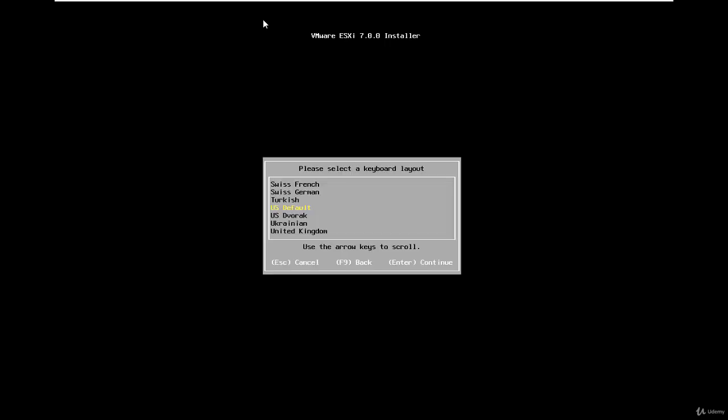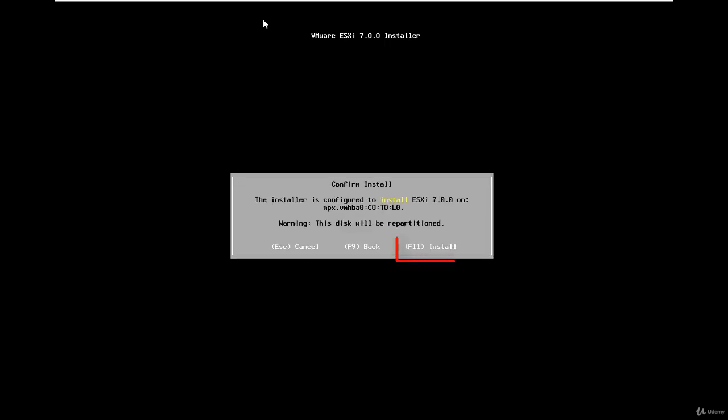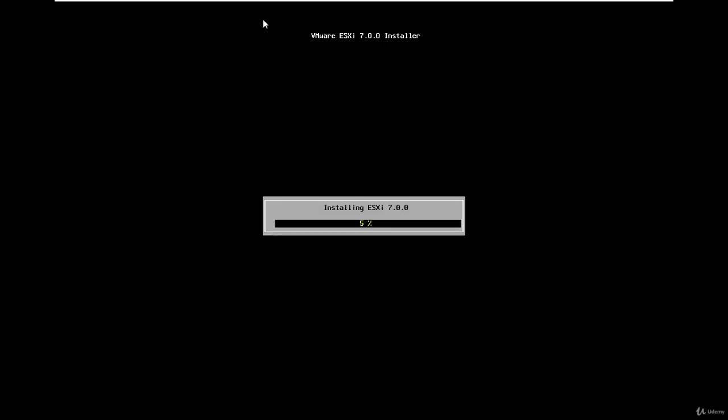And here it tells you the keyboard layout and the password. So we'll type the password. It's recommended that you use a complex password, and again we'll press enter to continue. And here it tells you you should press F11 to install the ESXi. And here we have the warning: this disk will be repartitioned. That's great. We'll press F11. And as you can see, the installation has started. The installation takes about 2 or 3 minutes.